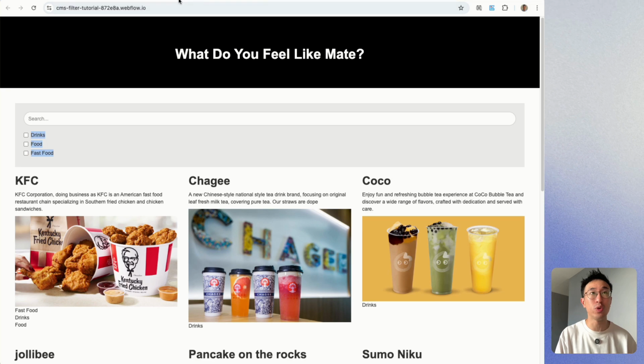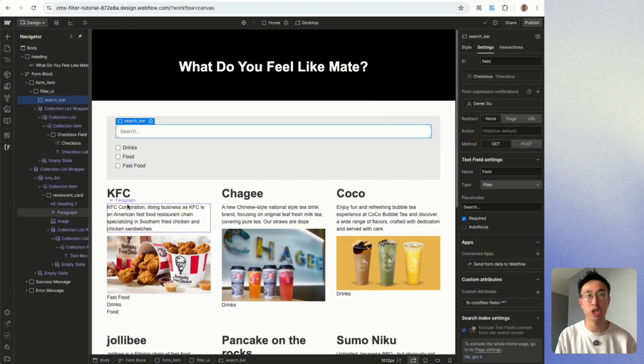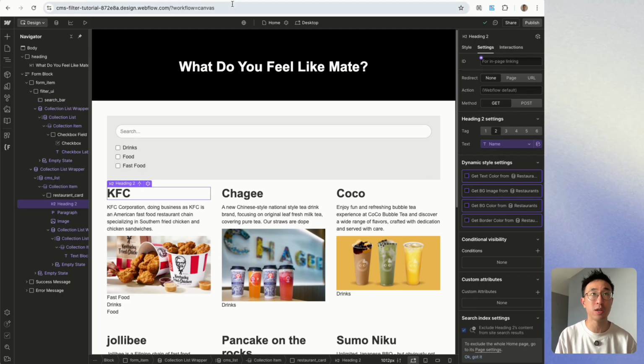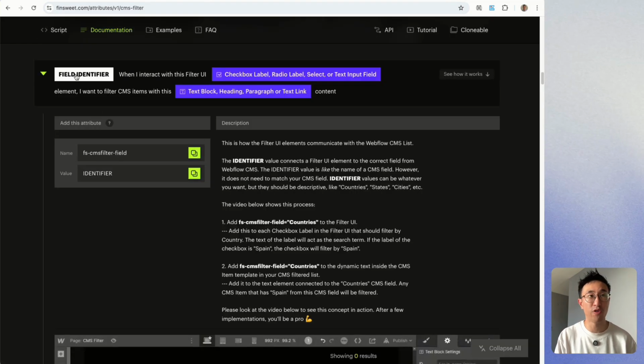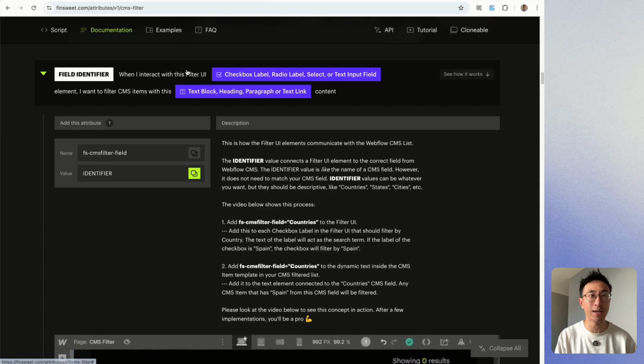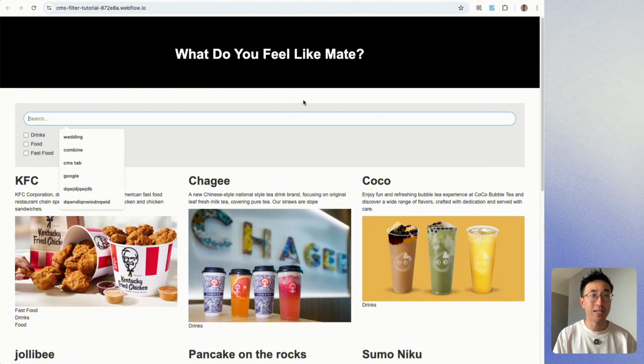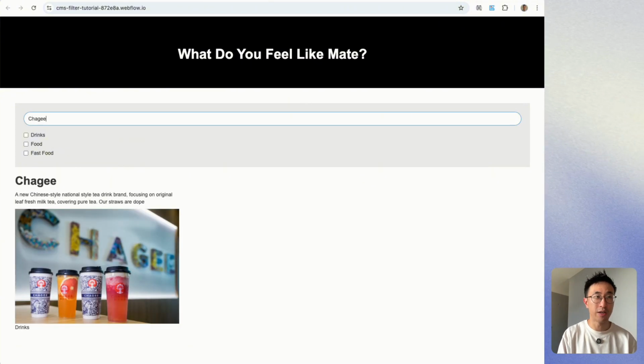So all we need to do, head back to Webflow. If we want to search the name, we select that name. We'll scroll down to custom attributes, go back to the docs, scroll back up to field identifier, just copy the name right here, go back to Webflow, paste that in, and we'll just give it a different value. We wouldn't give it the value of tag. In this case, we'll just call it name. That's literally it. Now, if we republish the site, you'll notice I can type in the search bar, Chargee, and it's showing Chargee. It's so cool, right?